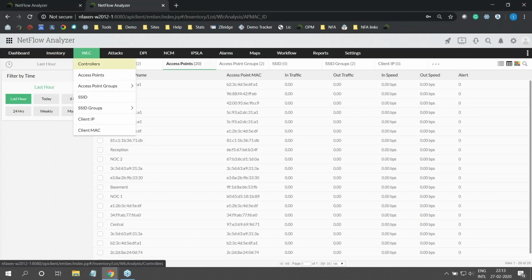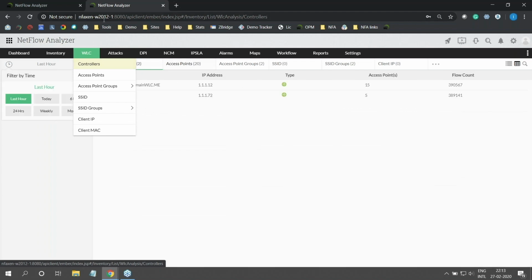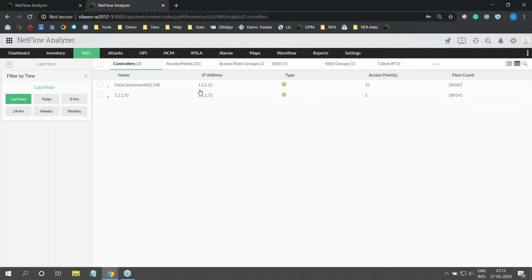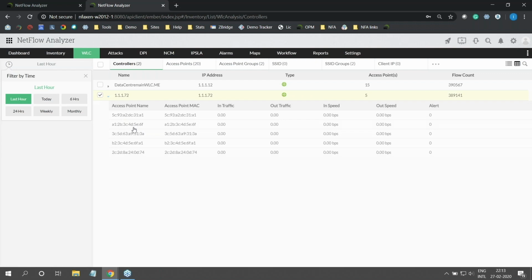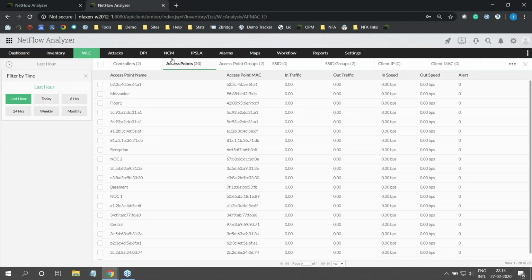This is just like flow control. You'll have to add the commands in order to have the flow exported. Once you see the details, it will be listed here as the controllers. You can drill down to see the different access points listed there, or you can always go to the access point tab and see that information here.